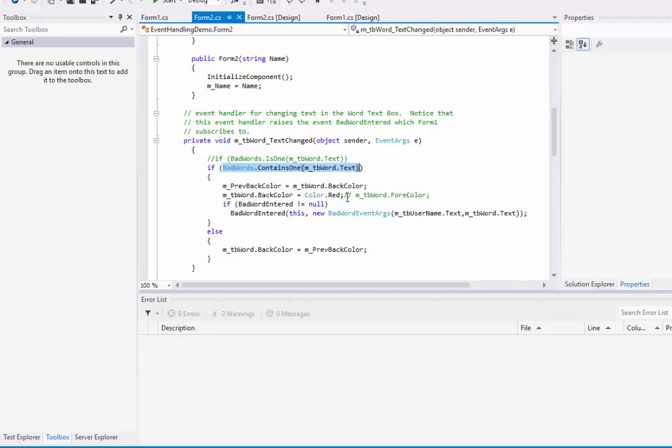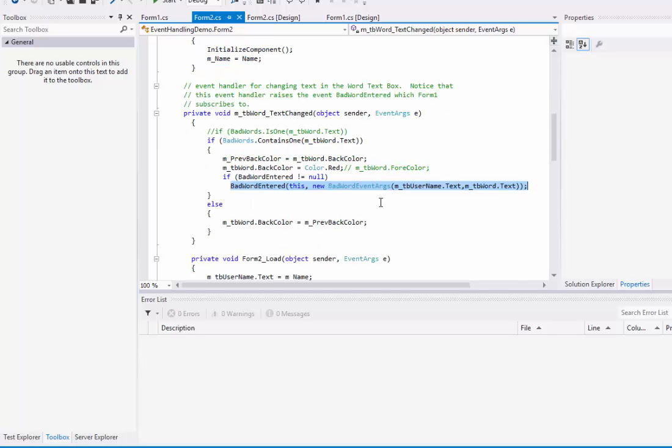And so what happens when we find out that the bad word has been entered is that we check to see if anybody has asked to be notified when a bad word is entered, and if so, we raise the event. So this first piece right here checks to see if any observers have been asked to be notified when a bad word is entered. And this piece right here says raise the event. If nobody has asked to be notified, we just don't raise the event at all.